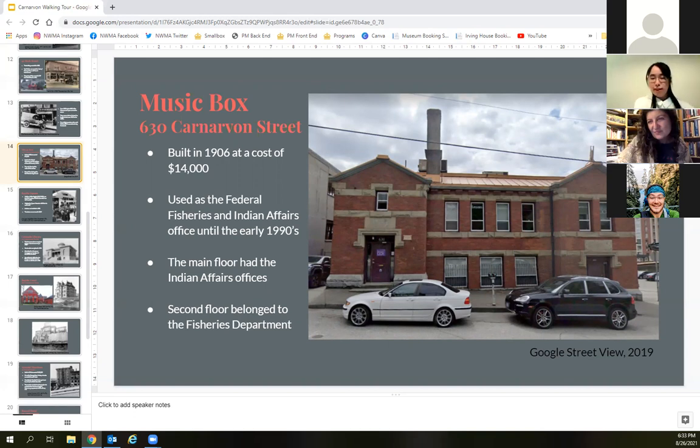And so we're still looking at our left side. I don't have too much to say about this building other than it was built in 1906 at a cost of $14,000. It was used as the Federal Fisheries and Indian Affairs Office until the early 1990s, so a good few decades. At the time, the main floor was used as the Indian Affairs Office, and the second floor belonged to the Fisheries Department. That's about all I have for this.